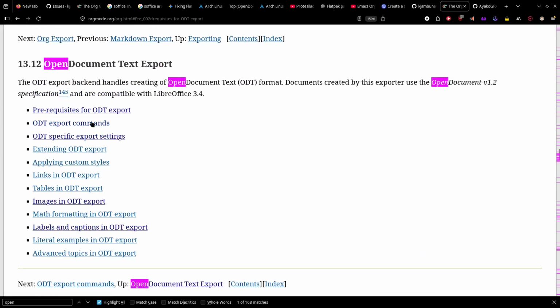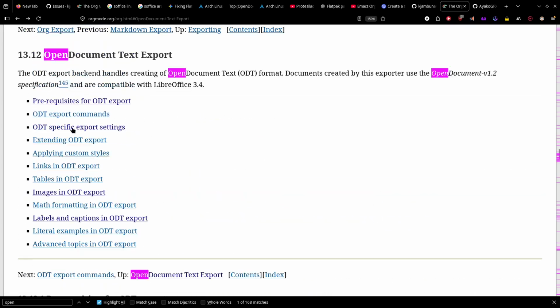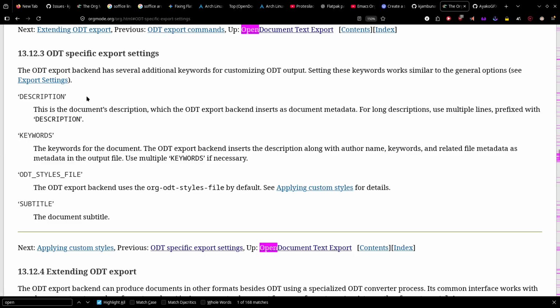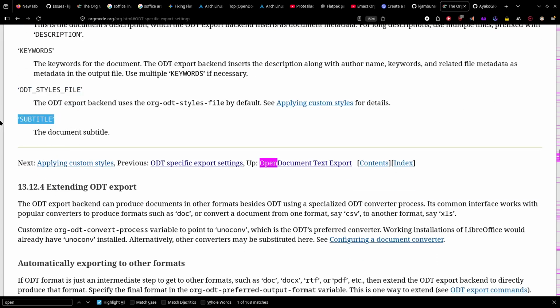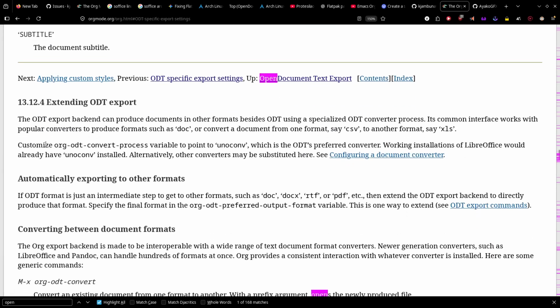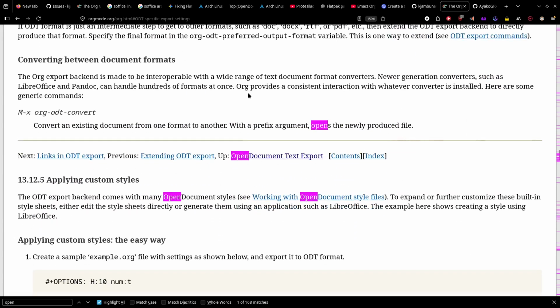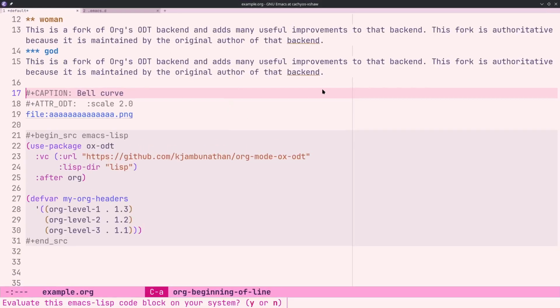Okay, we don't need that. So we can see org specific exportation. We can set the description, keywords. Style file is the most important one, and then the subtitle, and then the other things. So you can set it. So let's see what I'm rambling about.